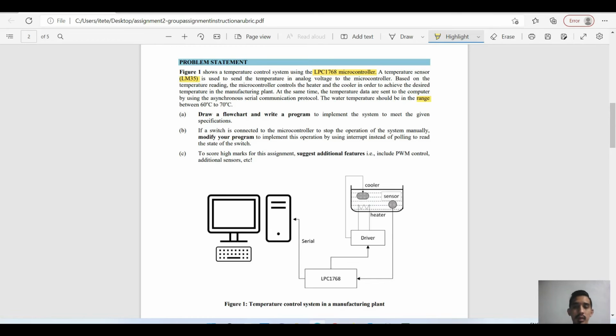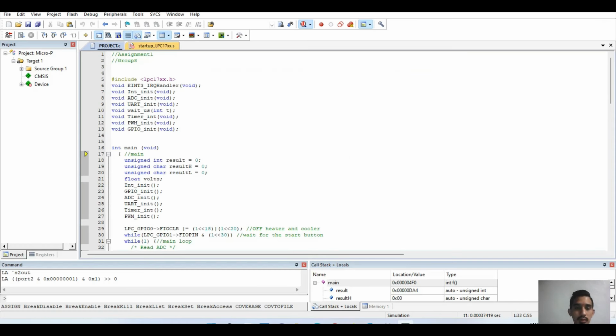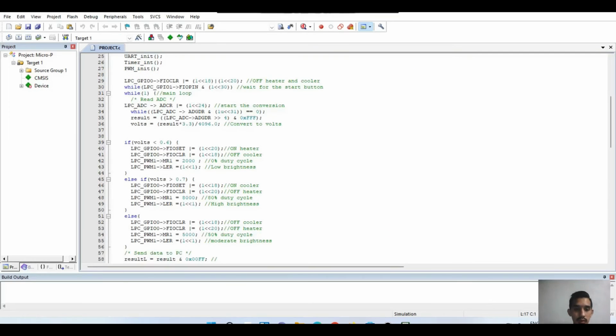And now let's look into our coding that we have created in uVision. This is the coding that we created. As we know, when the temperature is below 60, the heater will turn on and the cooler will turn off. When the temperature is above 70, the cooler will turn on and the heater will turn off. Now, let's look into the output that we get from this coding.